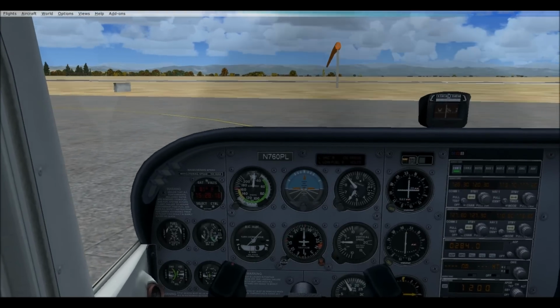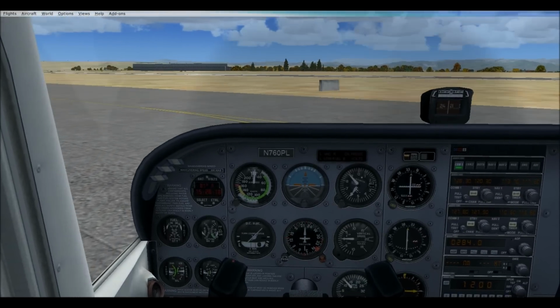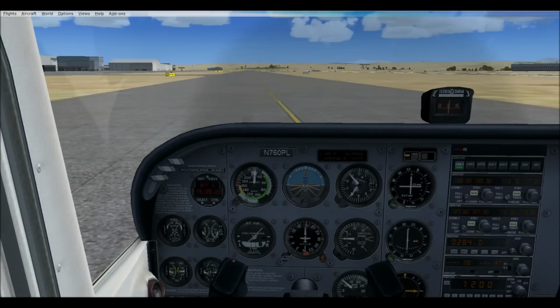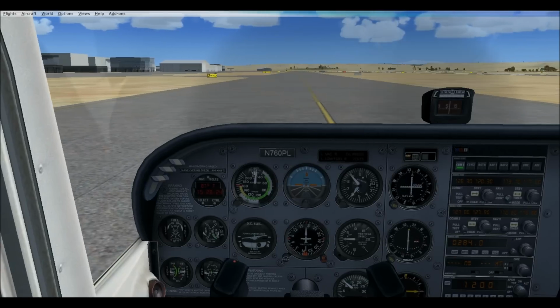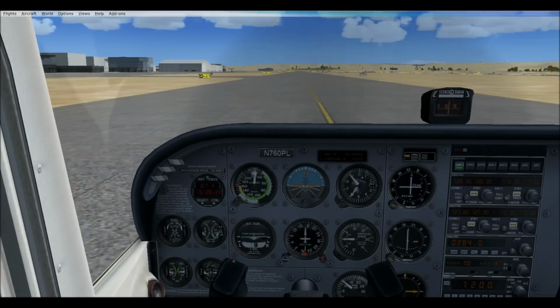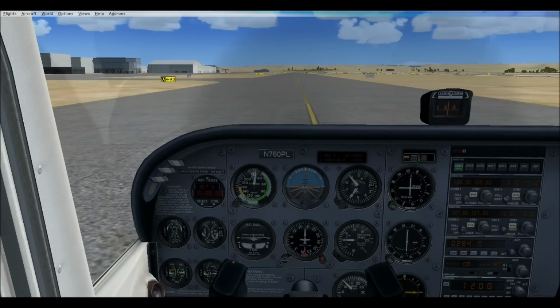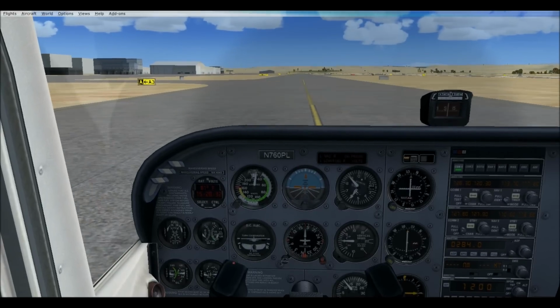You could look it up on a map, so whenever they say it, you could be like, oh, that's where I need to go. But right now I don't know how to get a map up on here, so we're going to continue taxiing down to the end of the runway.